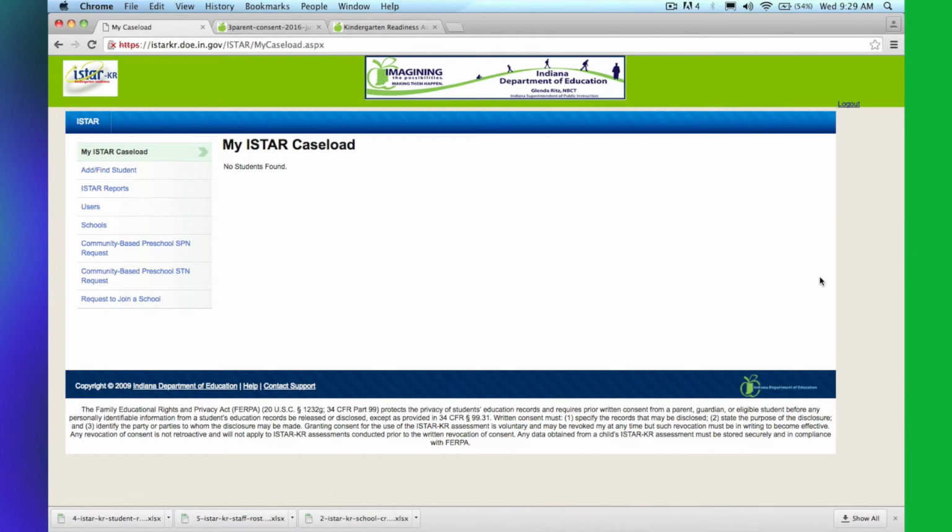After a successful login, an Istar Administrator's home screen will display the following options. You will see My Istar Kr caseload. This will be the list of students assigned to the administrator's caseload. Very often, administrators have no students on their caseload because the students are assigned to the individual classroom teachers. Some programs choose for all of the students to be added to the administrator's caseload. This is a programmatic decision.